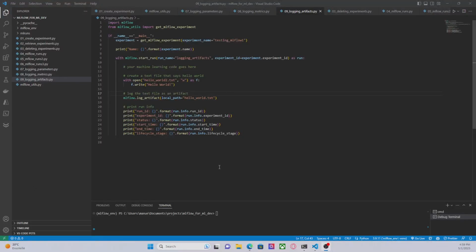Hello everyone, in today's video we are going to look into artifacts and how we can use MLflow to log these kind of files. As I mentioned previously, an artifact is basically any kind of output that is generated by the execution of the machine learning workflow. So let me walk you through the code that I have written for this video.